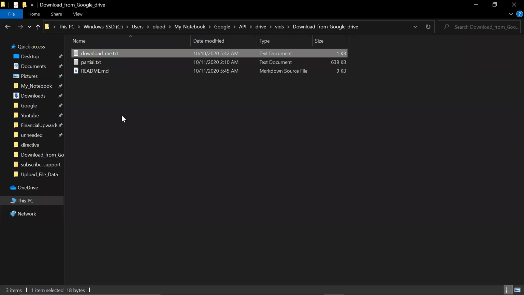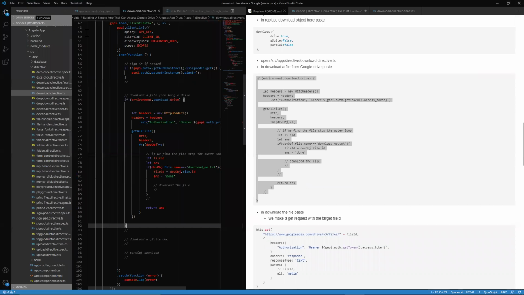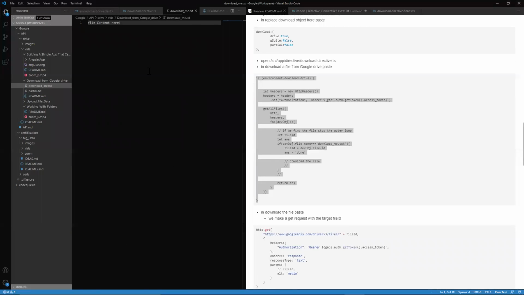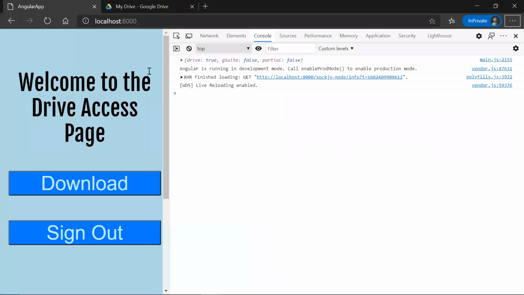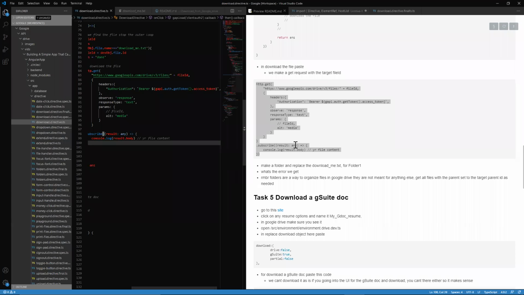Before we continue, we just want to take a look at the content of download me, and we want to see that as we download, it's the same as the content. So as you can see, file content here. We go ahead and download. Let's download. And then we can see our file content here is like so.